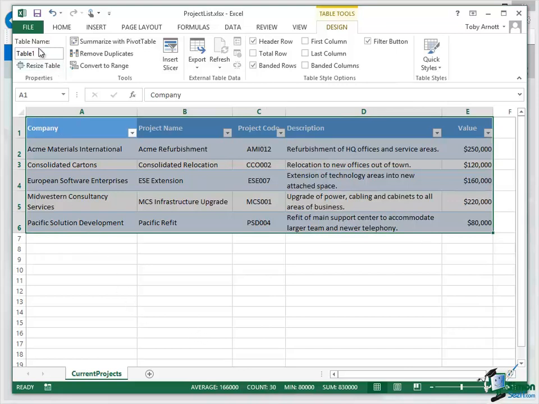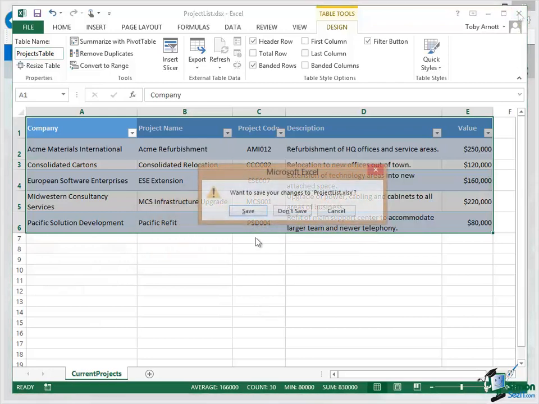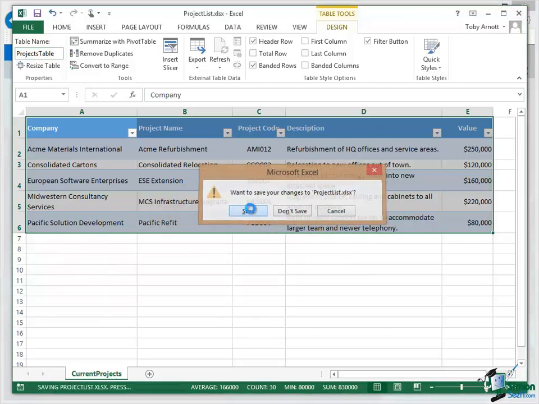Now, the table name is assigned by Excel. It's called Table 1 by default. I could give it a different name. Why don't I call it something like Projects Table? Partly just to show that I can. And having made that change, I'm now going to close this workbook with that change. Say yes to saving the changes.